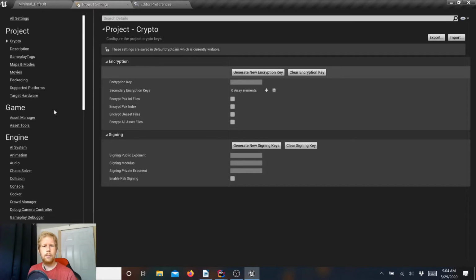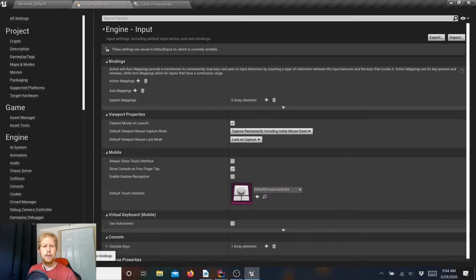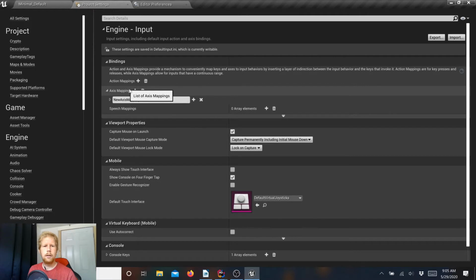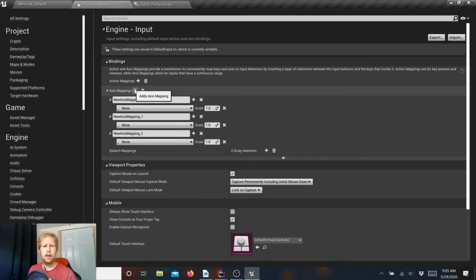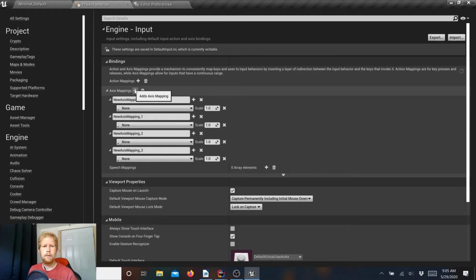I already have mine open. Scroll down to the input, and here you'll see action mappings and axis mappings. Action mappings are things that are more like just button presses, whereas the axis mappings can be a bit more flexible in terms of different values.